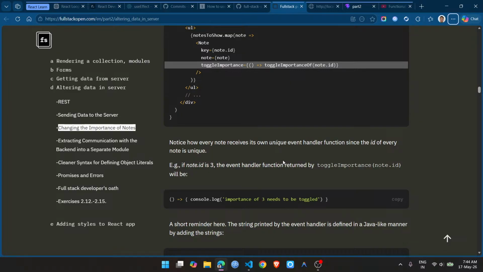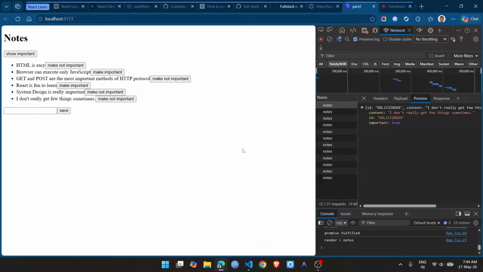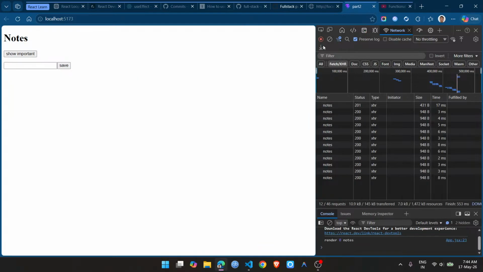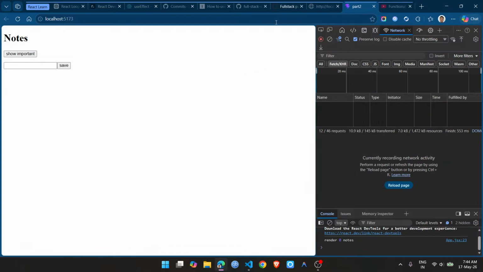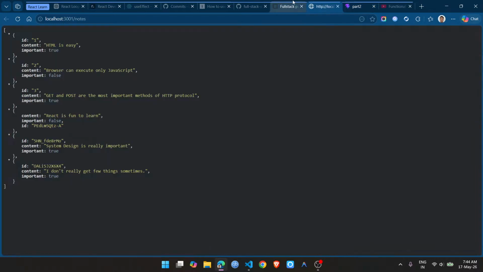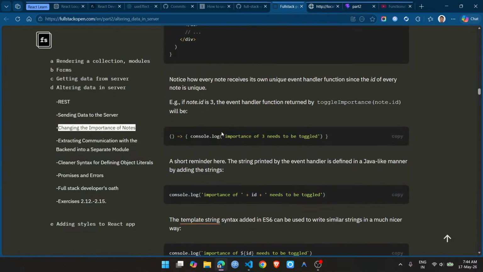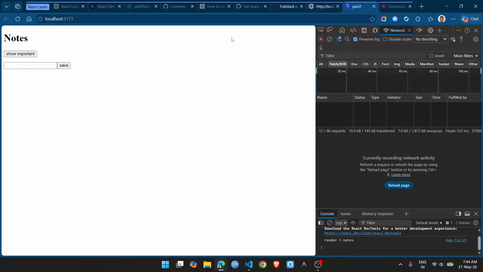Notice how every node receives its own unique event handler function since the ID of every node is unique. Let's see. Let me reload this and wait for it to appear. The handler function prints that the importance of the ID needs to be toggled. Let's see. Come on. Fast.